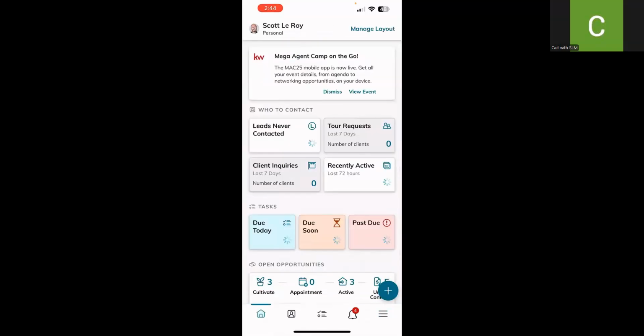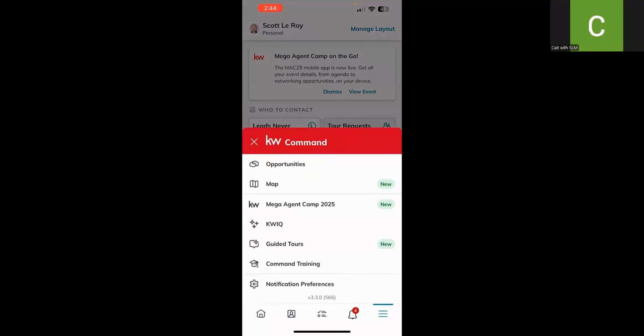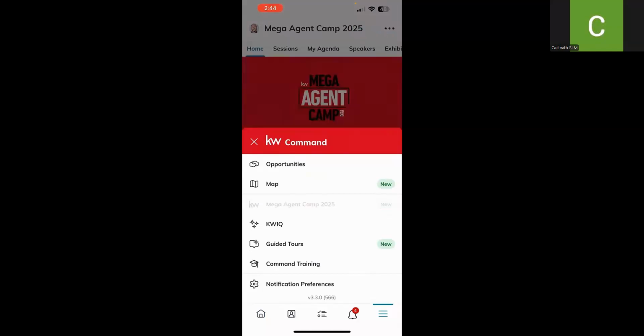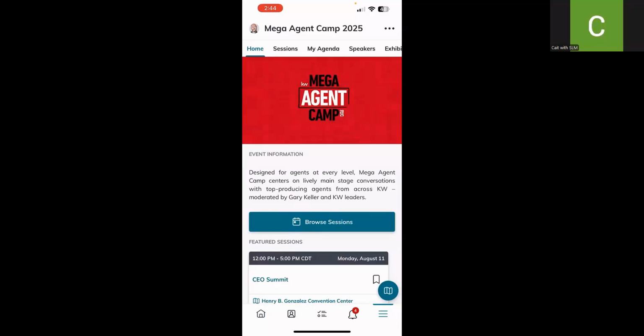Now you can also go back to your home screen, and if you don't see that view event, you can click the three little lines in the bottom right corner. From there, you're going to see that we have a new one called Mega Agent Camp 2025. If we click on that one, it's going to bring us to the same location.